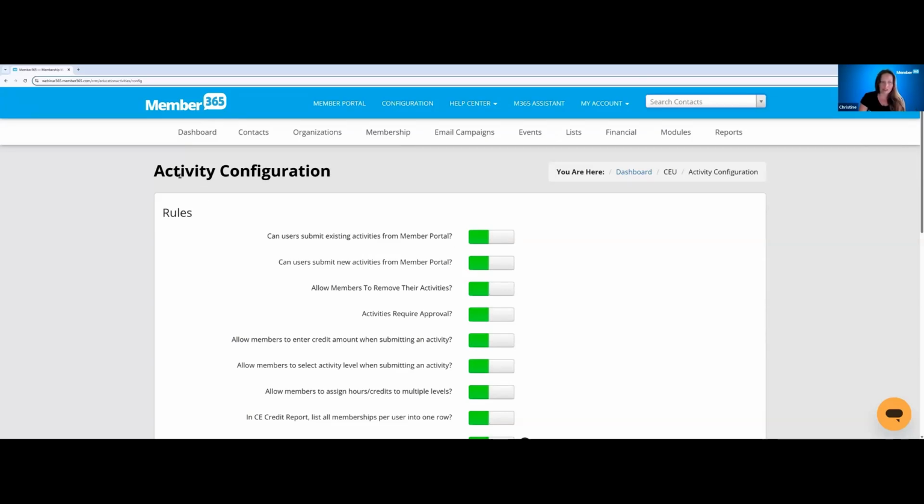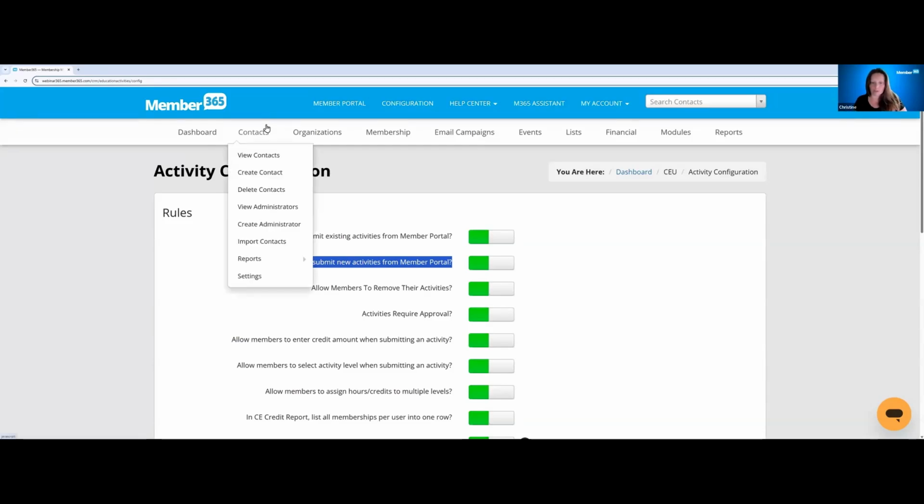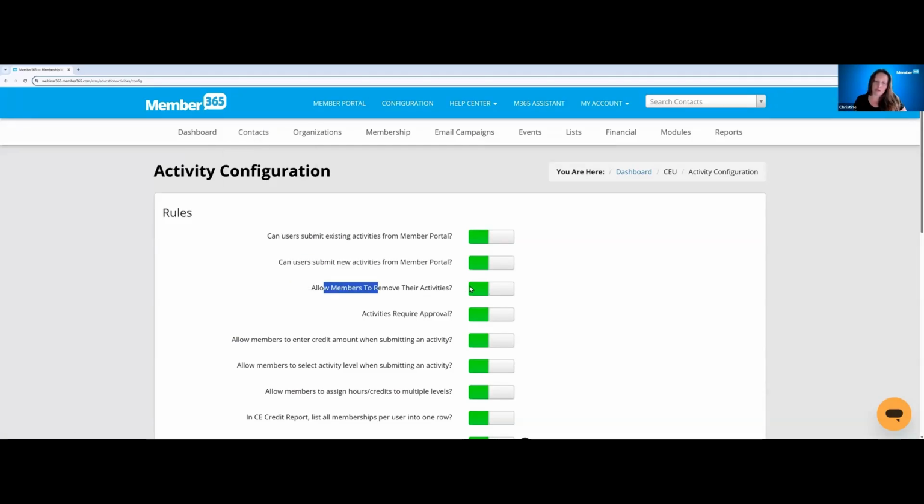So in the rules here for the configuration, can you allow submissions within the portal? So that means that I, as a member, can make a submission for my activity. Yes, I always like to do that. Can users create brand new ones? That means if they did something that is not within the system and is a third party, can they submit it for approval? Or just submit it if there is no approval? So we say yes. Can they remove their own? I always like to say yes, because if they made a mistake, maybe they added one, they should be able to remove it. Again, up to your discretion.